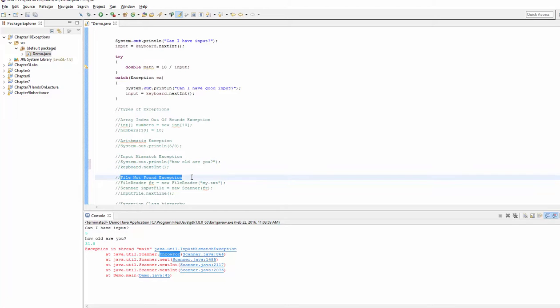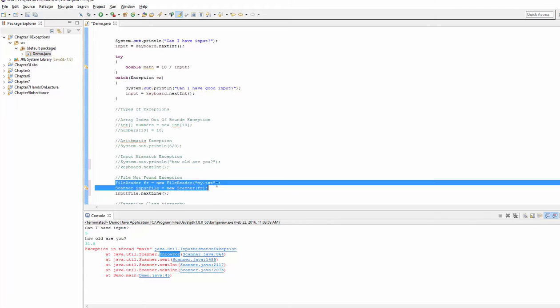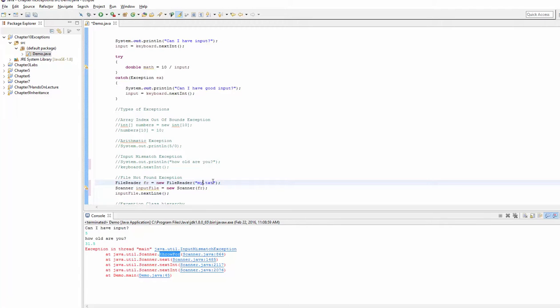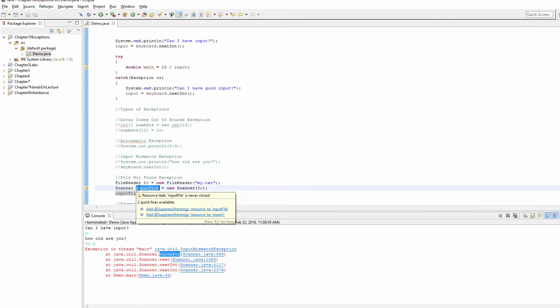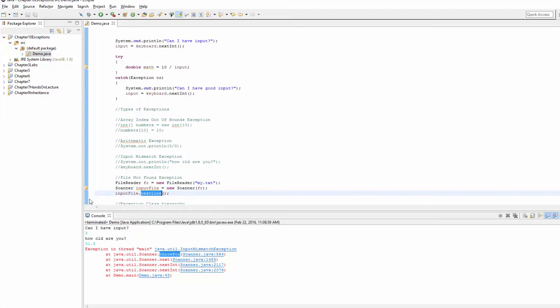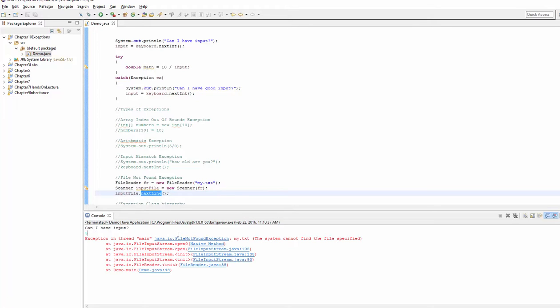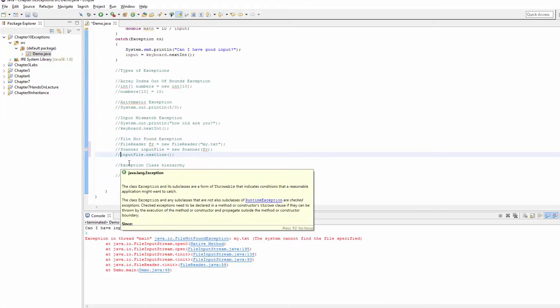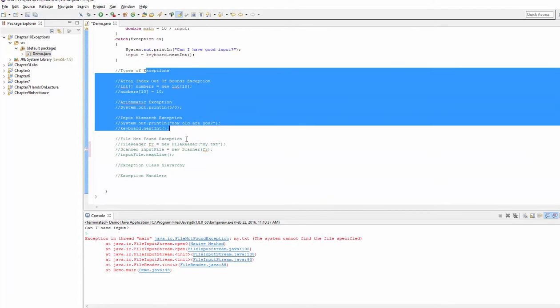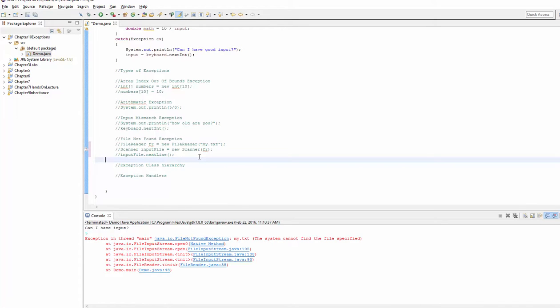Another type of exception is a file not found exception. If I go ahead and instantiate a file reader and pass it the name of a text file that doesn't exist, my.txt, and then I create a scanner and try to read from that scanner, you're going to see that the file cannot be found. My.txt, cannot find the file specified. So a lot of times file IO can cause exceptions to occur. And so those are just a few generic types of exceptions that you might have seen up until this point.